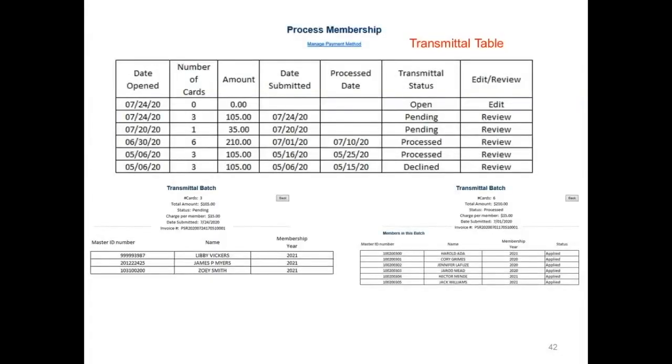The transmittal table provides a history of processed and pending batches. Pending batches are in the top row of the table and will always be open. This table provides the status so you can review members processed in each batch by clicking Review. The statuses for transmittals are open, pending, processed, and declined.